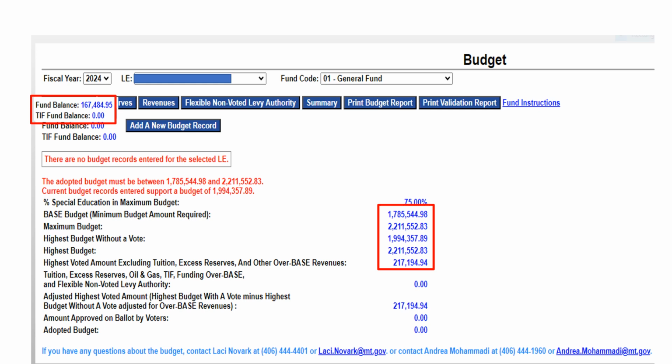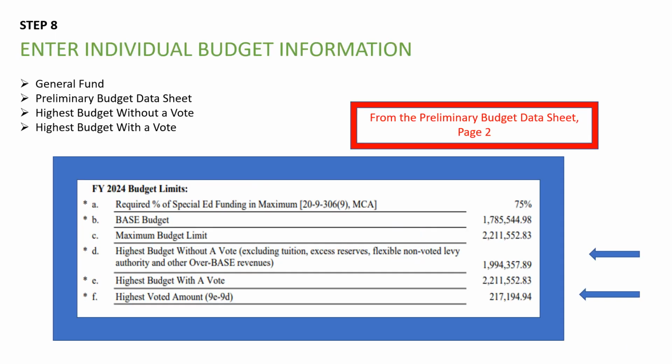This page also shows the pre-filled budget amounts. These amounts must match the preliminary budget data sheets. Here's the copy of the preliminary budget data sheet. It matches what is in the Mayfair screens.